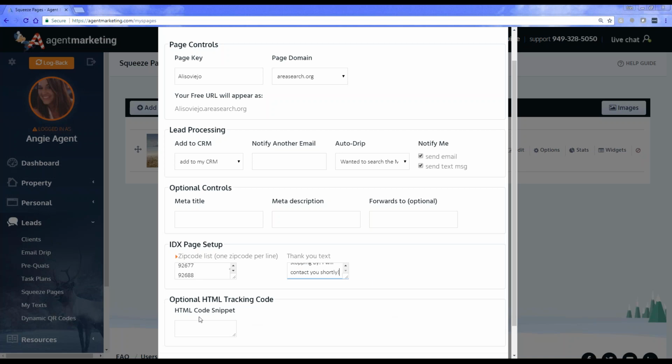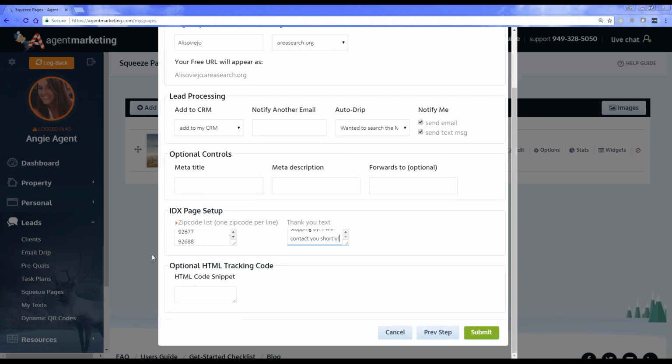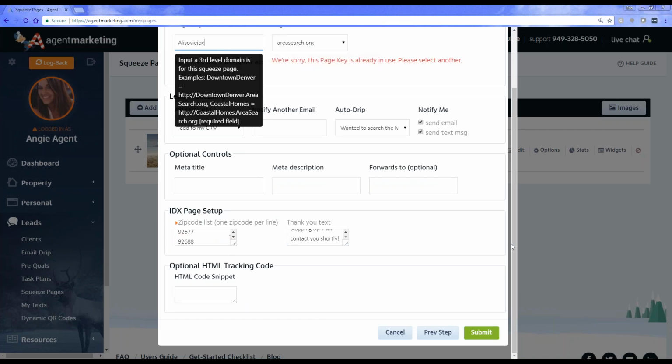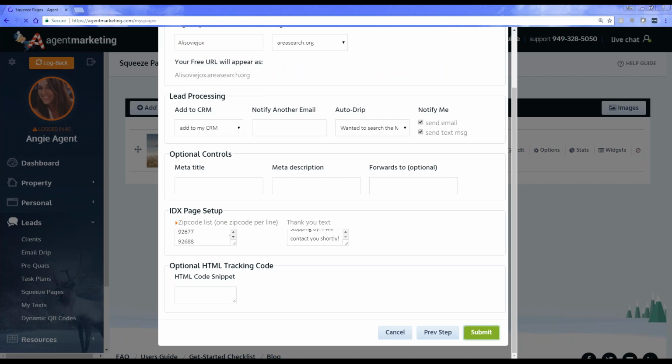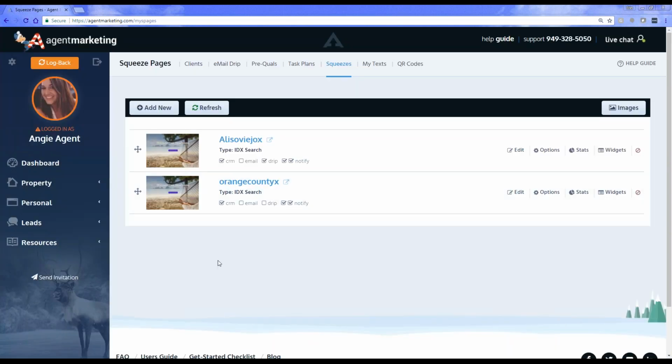And then if you have any of your tracking codes, if you use Google Analytics or anything like that, you can put in the HTML code here in this section as well. So once you've gone through and filled all of this information out, you can go ahead and hit submit. Oh, it says this key is already being used. So I'm just going to put a little X on here so you guys can at least see what it looks like. I don't want to waste time trying to find a URL here.